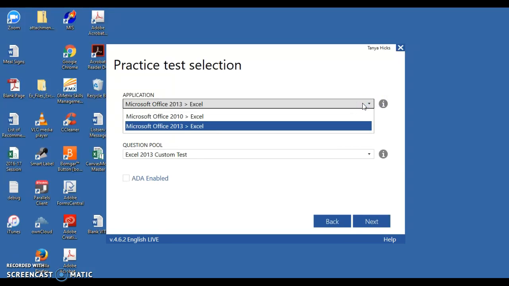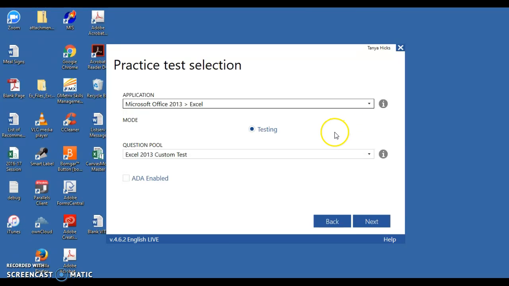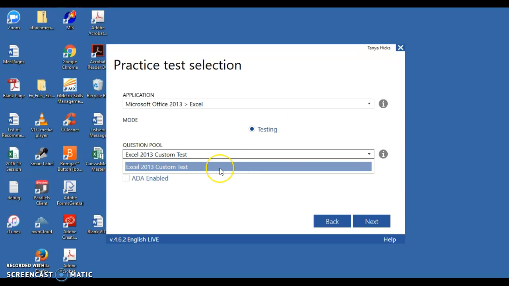So as you can see in the application drop-down menu, I only have the options to choose 2010 or 2013. That's because those are the only things that I selected whenever I created my access code in a previous video. So I'm going to show you what it looks like when I choose Microsoft Office 2013. I only have the testing mode option available to me because I've only selected the Excel 2013 custom test when I created this access code, and it was in testing mode.